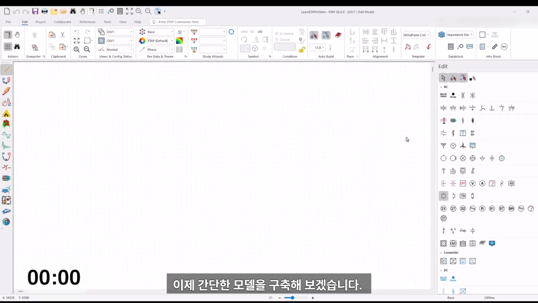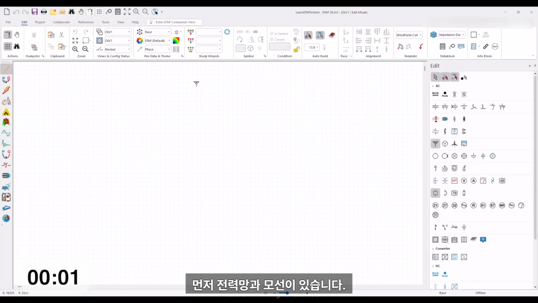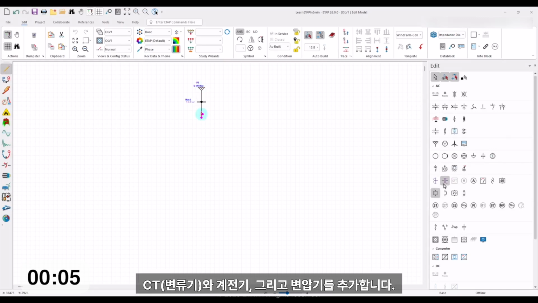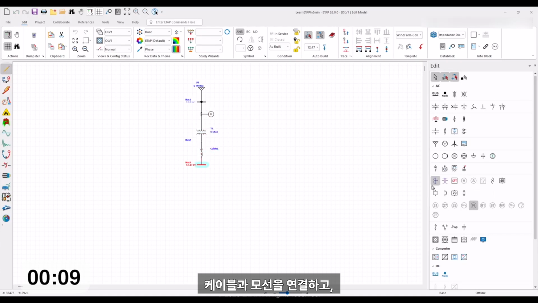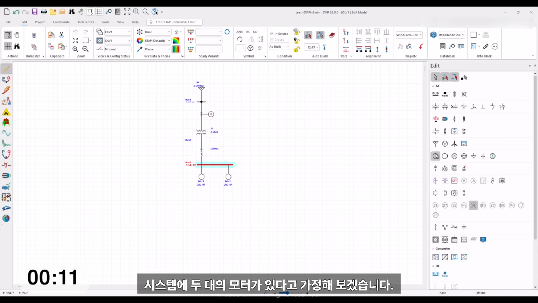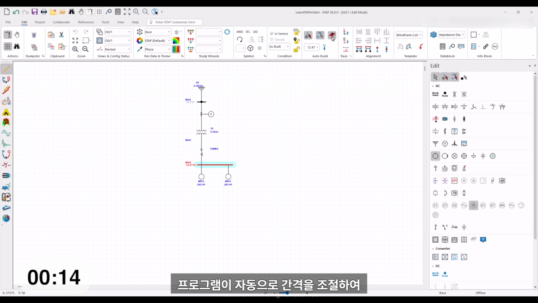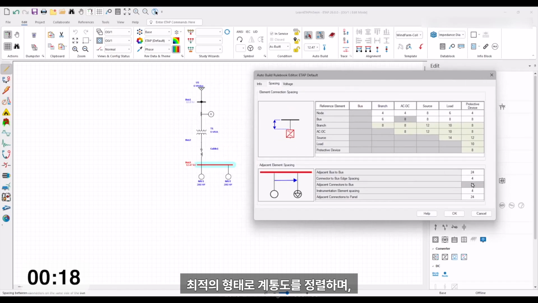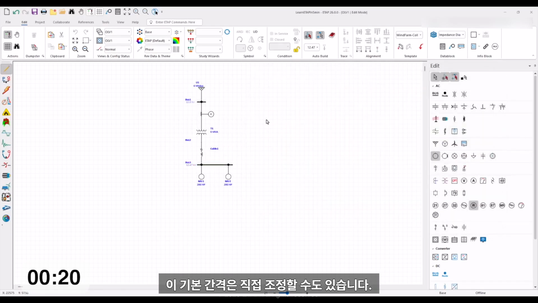Let's go ahead and build a quick model. So we have our power grid, our bus. We want to add a relay. So we can add a CT and a relay, maybe a transformer, perhaps a cable, a bus. And let's say we have 2 motors in the system. With that, I've quickly built my diagram. You can see that the program does its best to set up the diagram based on the default spacing rules, which you can adjust as well.